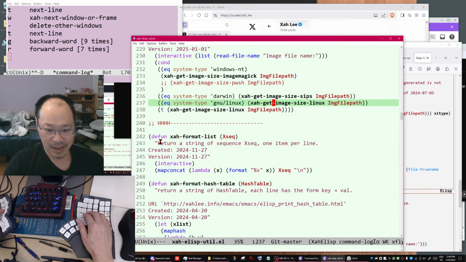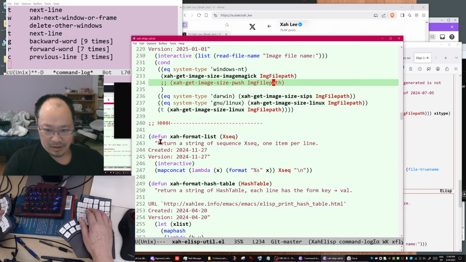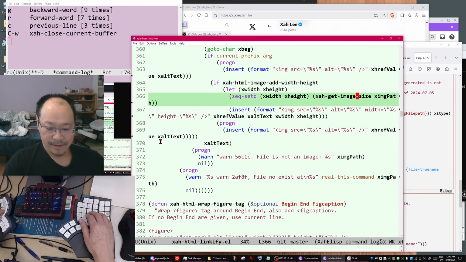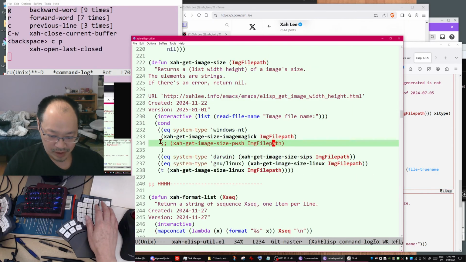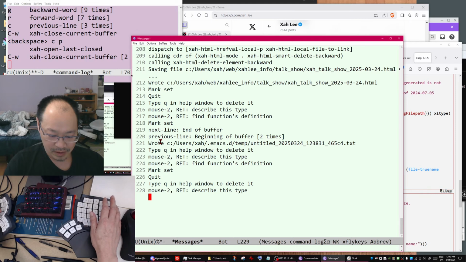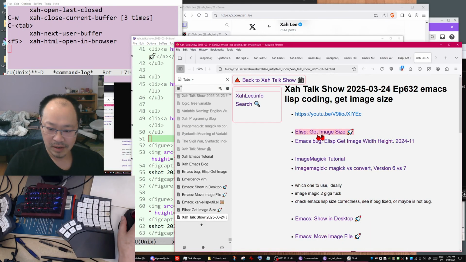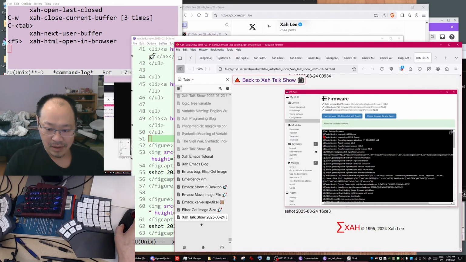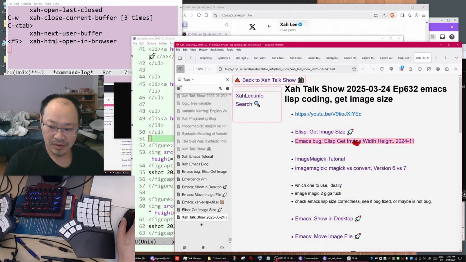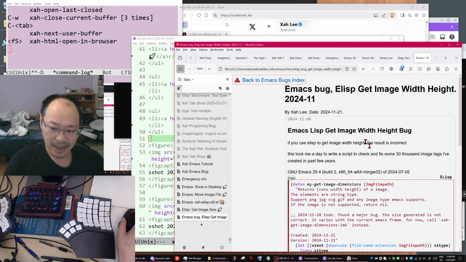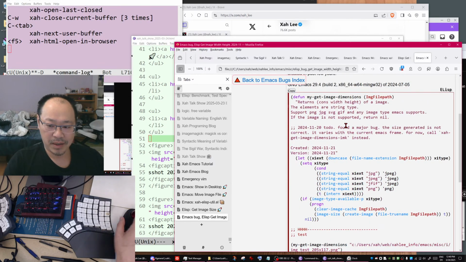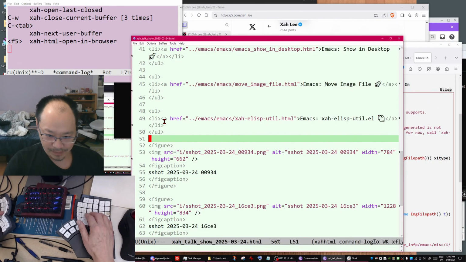Let me show you that, okay? So reopen, close, close, close, close. Now switch, show in browser. Okay, we're back here. So I have already written and linked here. So emacs bug, get emacs lisp, get image width and height appears to be a bug. So let's demonstrate.